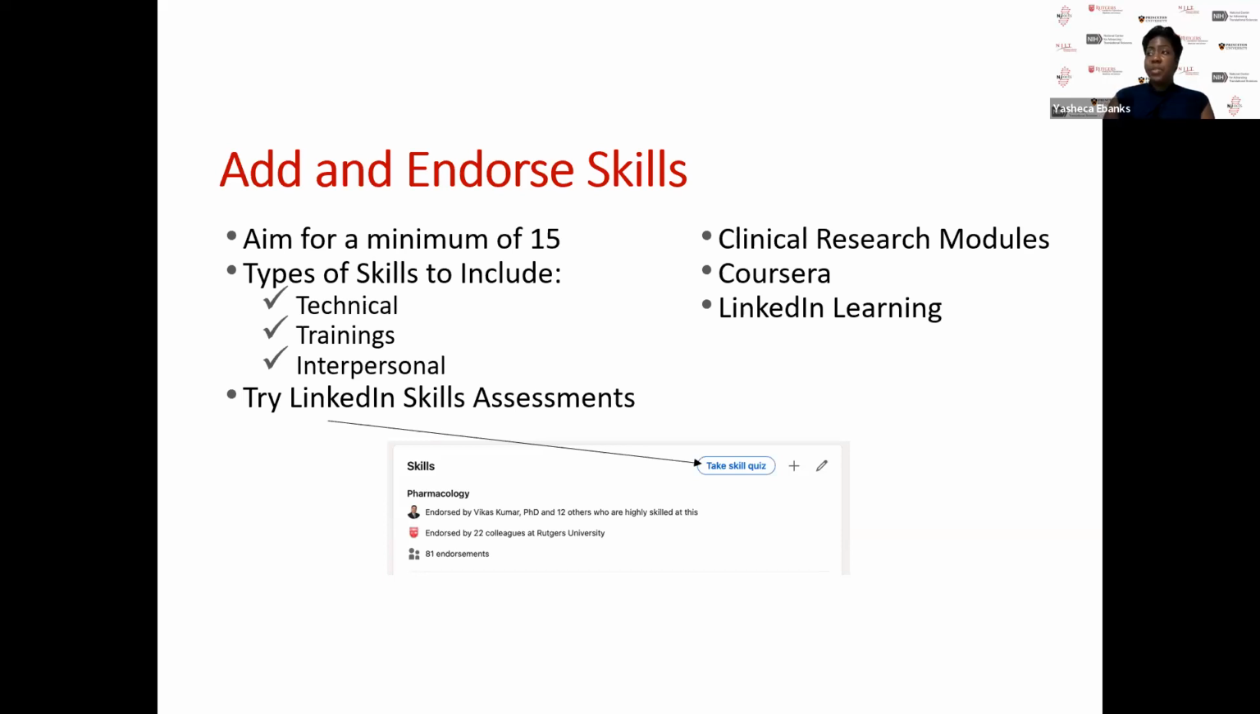There are some clinical research modules as well that you can take within LinkedIn. Within LinkedIn Learning, there's Coursera. You want to make sure that you list all of those to endorse the skills that you have, as well as your experience, because it's going to really help to create your profile. It's going to really help to tell the story of who you are professionally.